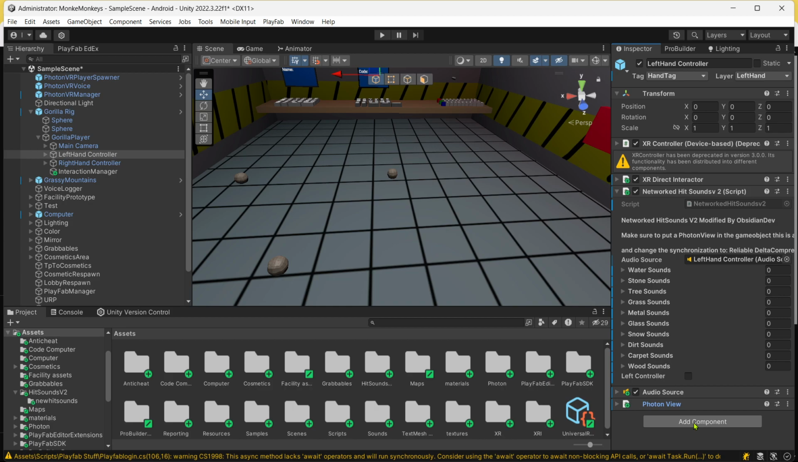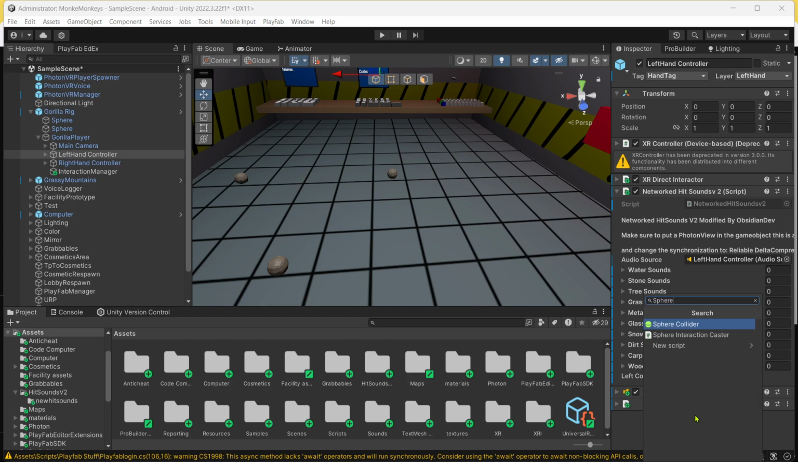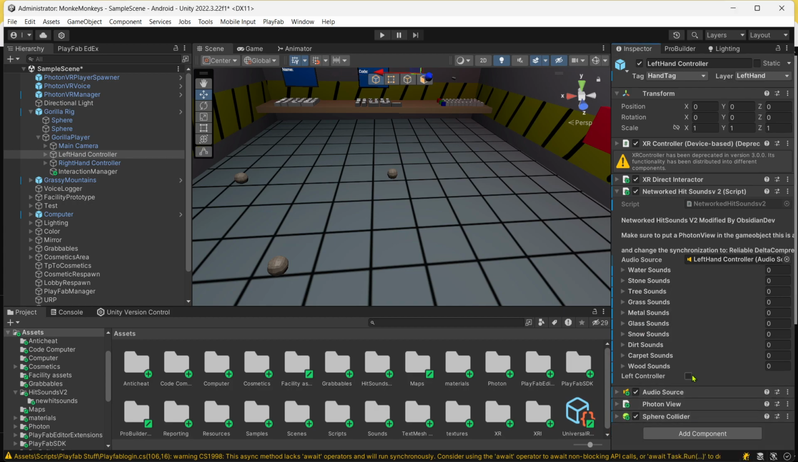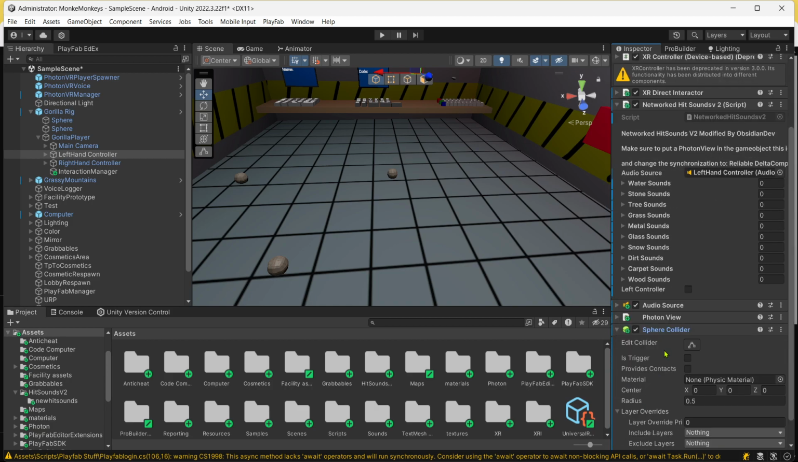So now, lastly, for this hand, well, not lastly, but we want to add a sphere collider, if your hand doesn't have one already, which it probably will if you've watched other tutorials. Turn on is trigger, and either set this to 0.05 or 0.06. I found 0.06 to work best for me.